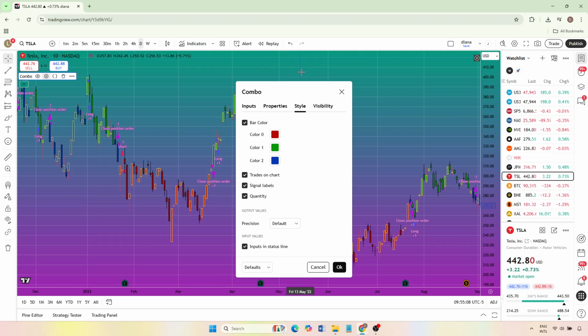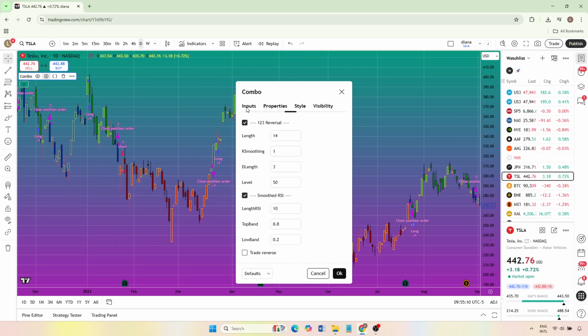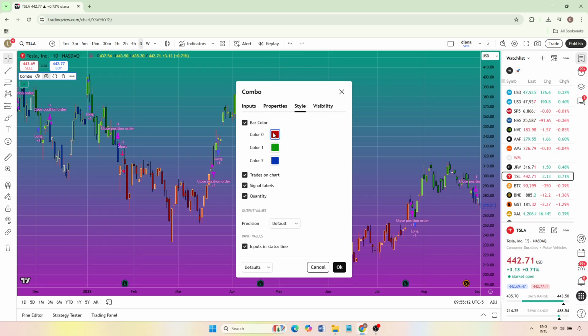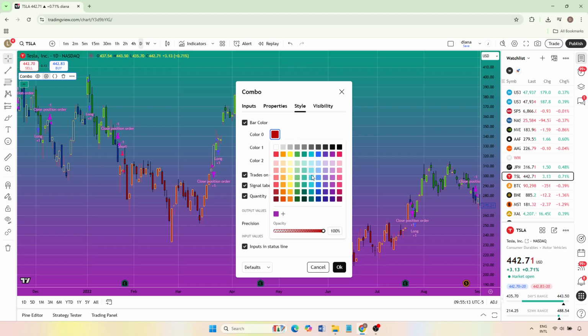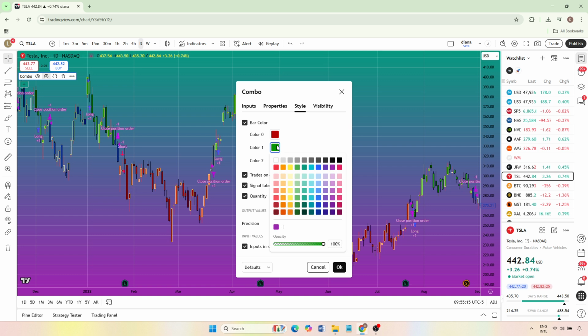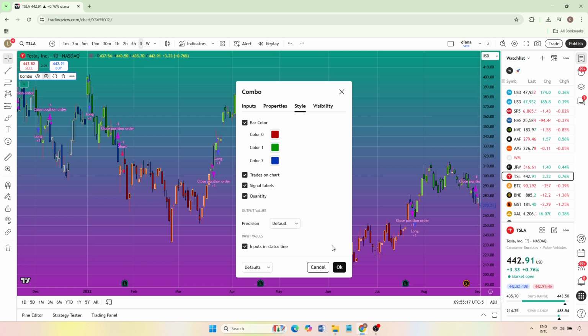Inside the settings window, you can adjust inputs like periods, smoothing, colors, and how the signals are displayed. Take a moment to explore these options and tweak them to match your trading style and the way you like your charts to look. When you're happy with the settings, click OK or close the window, and the changes will be applied immediately.